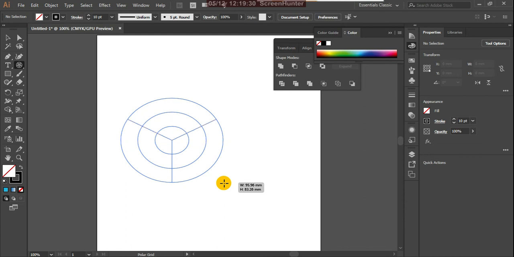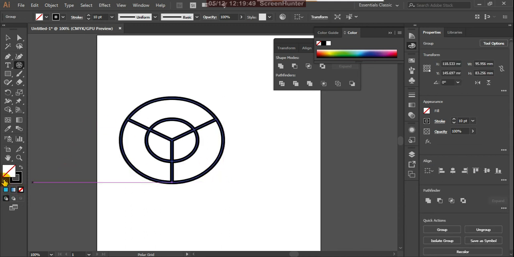Okay, suppose exactly 3 portions of that. By pressing the up arrow, the inside circles are added, and by pressing the down arrow it is reducing. Okay, so sometimes we use this, which is also a group. And suppose here you can fill colors also.